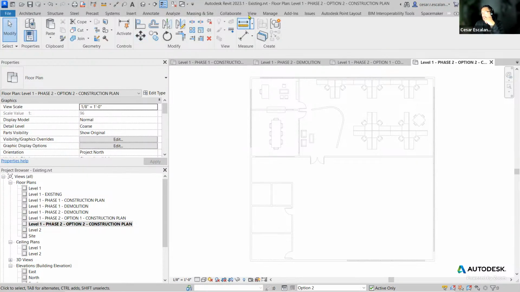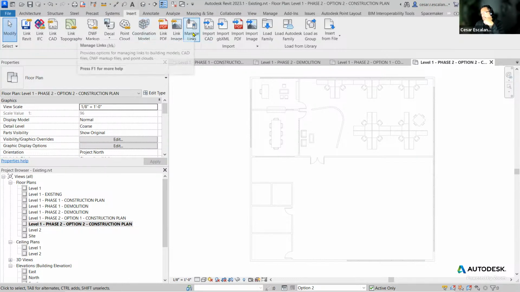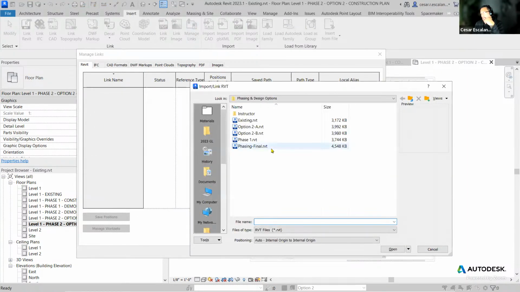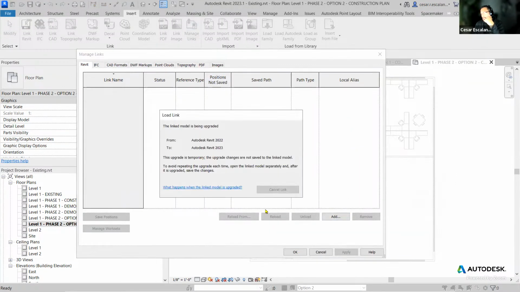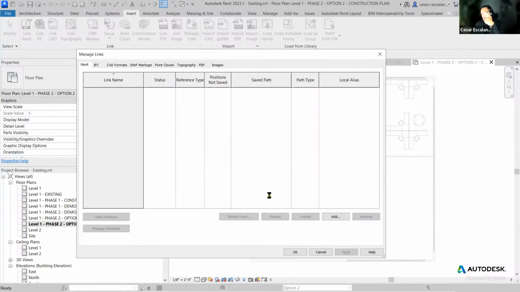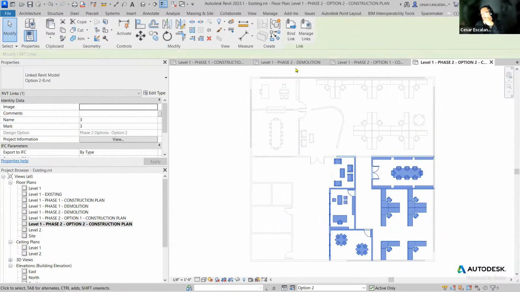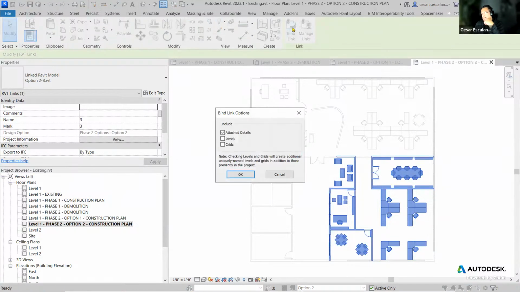And then you do the same thing: insert, link, manage links, add a link, select option B, which is option 2. It's going to upgrade it. Then we're going to select it, bind it, group it, remove the link. Select it. Bind it. Clear these checkboxes.